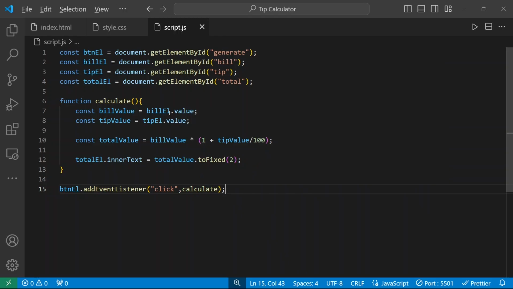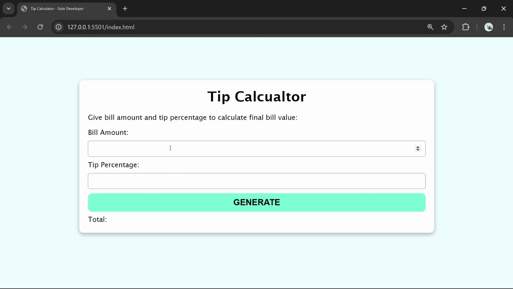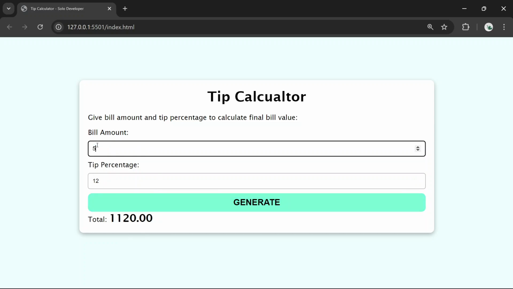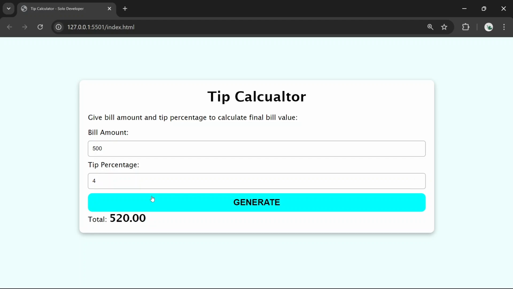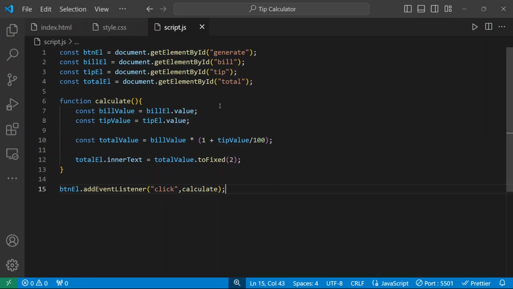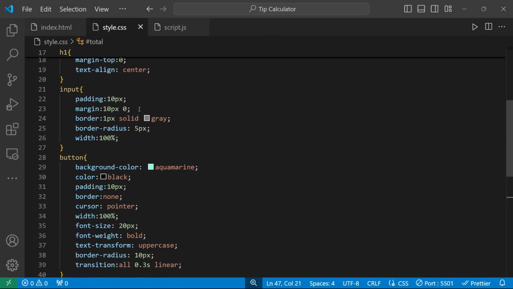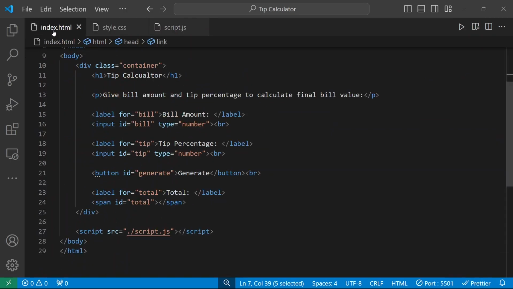Okay, let's see this one in the browser. I'm going to enter value 1000 with 10%, 12%. You can see we have successfully got the total bill amount, right? For example, if I enter 5,500 with again 4% tip percentage, then 520 will be the total answer, right? So for this we use this small JavaScript code and this CSS code, and finally this HTML code.